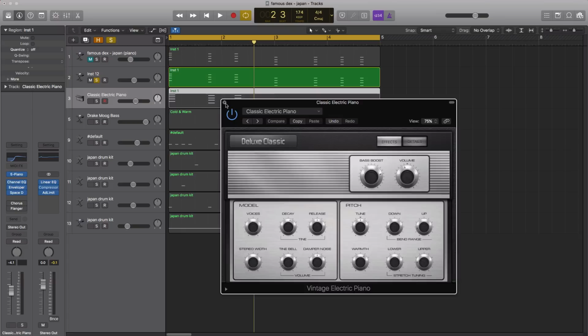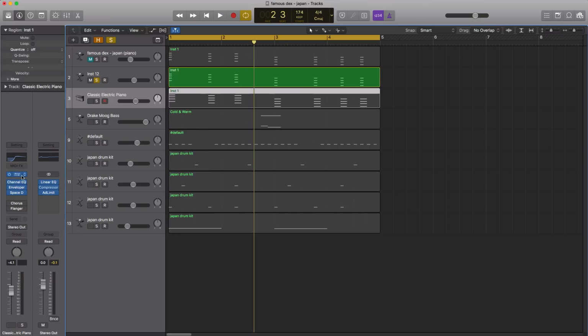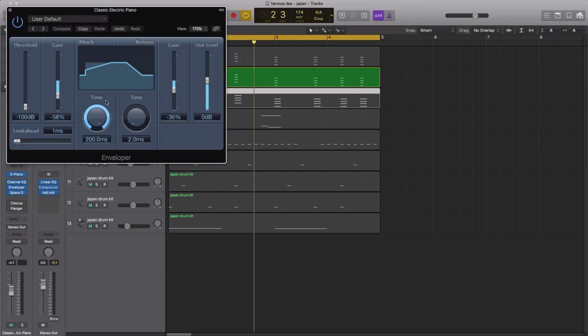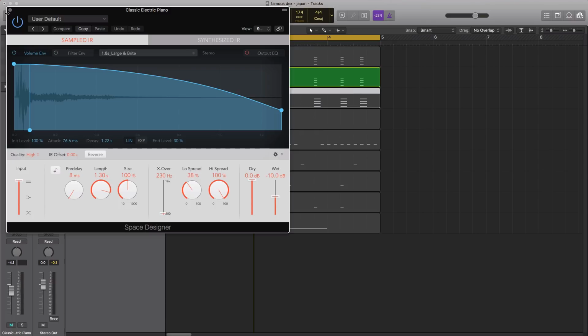And I simply added some channel EQ just to cut out some of the low end, boost some of the mid range. And I soften up those hits with an enveloper, just by pulling up the attack. And just added, once again, some reverb to give it that space.